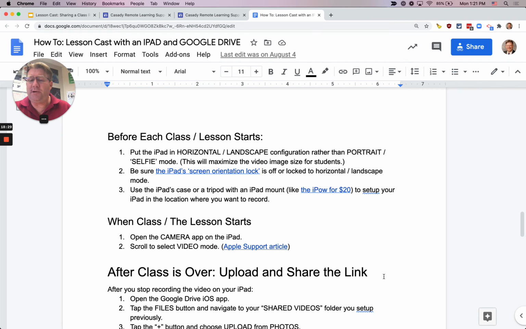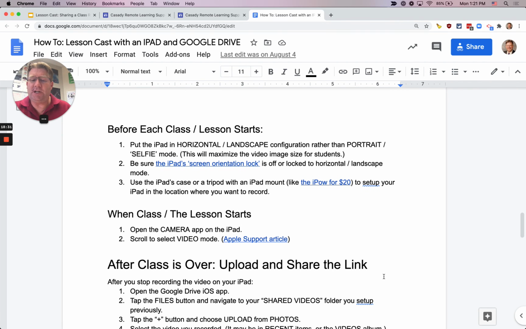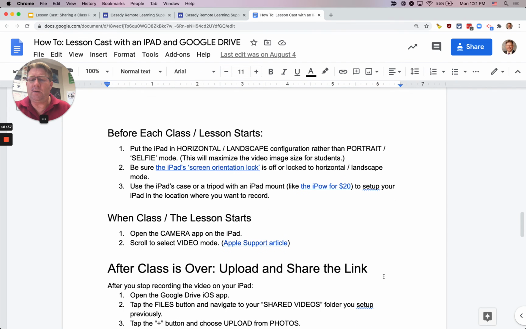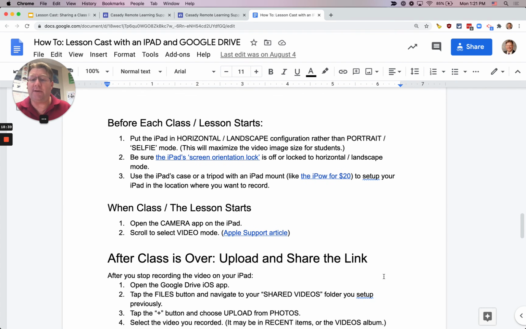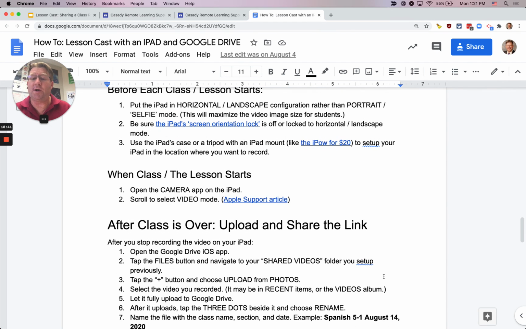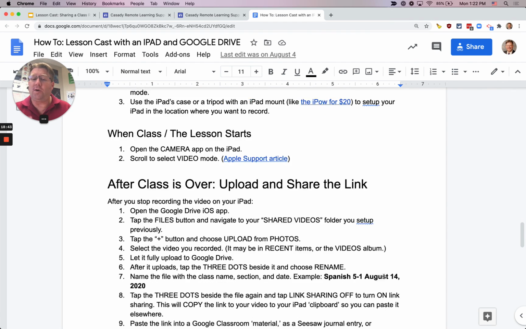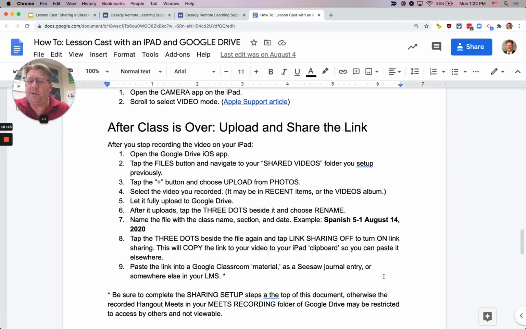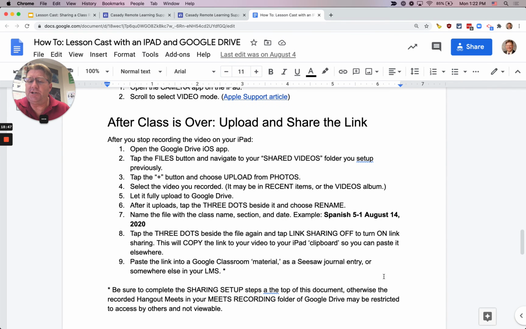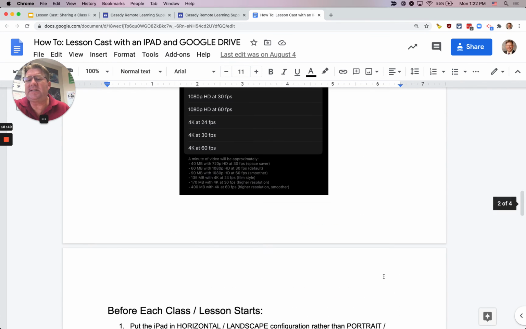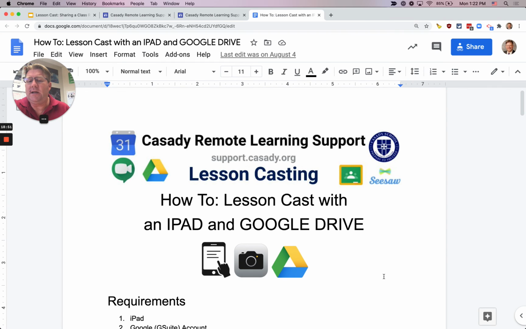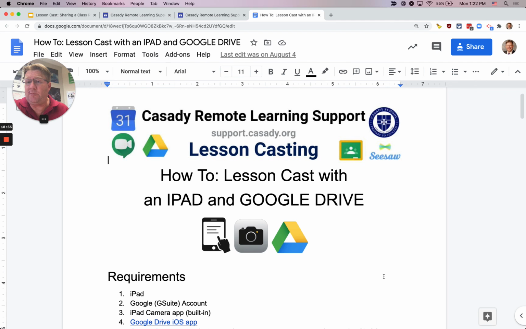The steps are pretty much the same. You're just going to be using your iPad. In this case, you're not going to create a calendar link. You're just going to be clicking record. But after class is over, then you're going to go ahead and upload the link, and you're going to be sharing that link. So this is actually recording not using Google Meet at all. This is just recording with the camera and Google Drive.